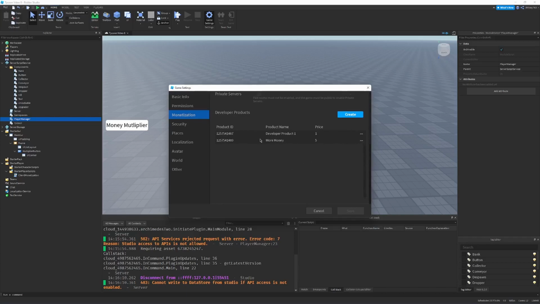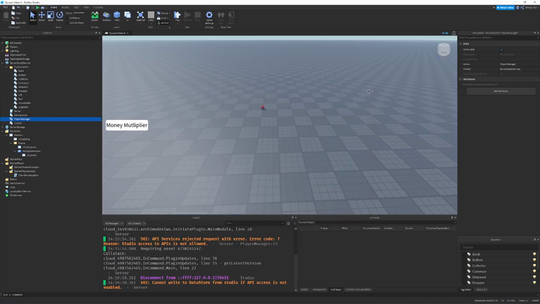I don't know why it created another developer product. It doesn't really matter. I can just leave it there. It won't do anything. So now I need to copy the ID to clipboard, and you can just go to the three dots and do copy ID to clipboard, which is really nice.